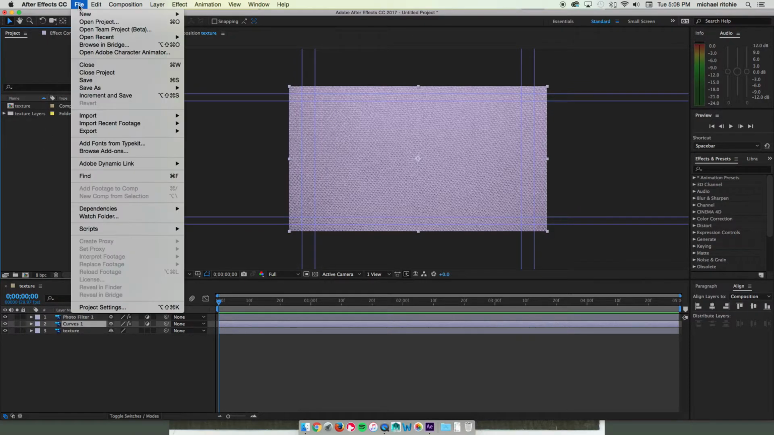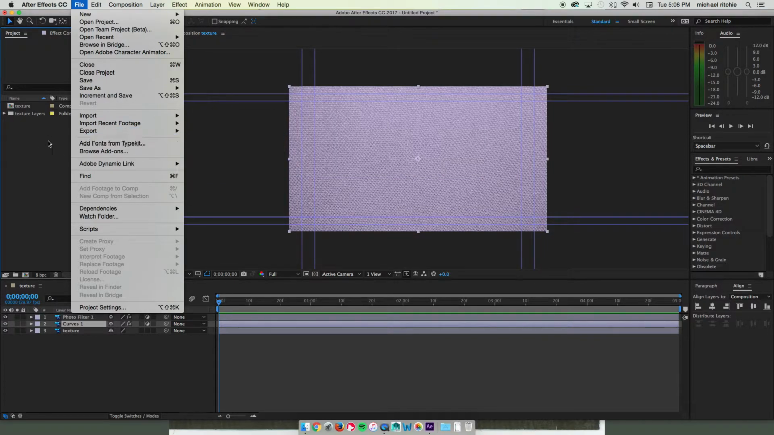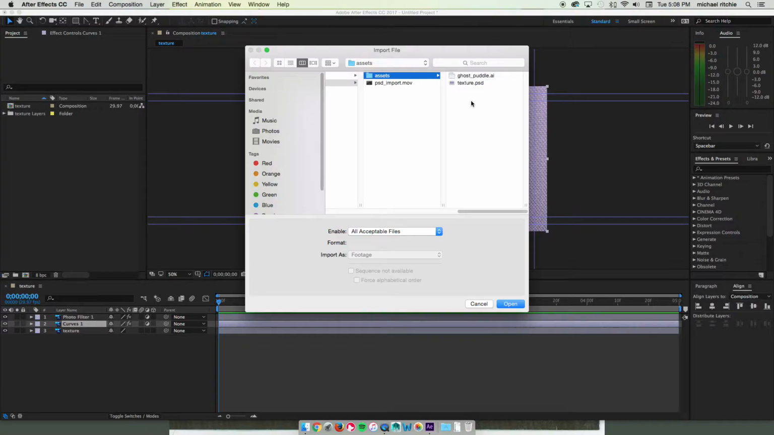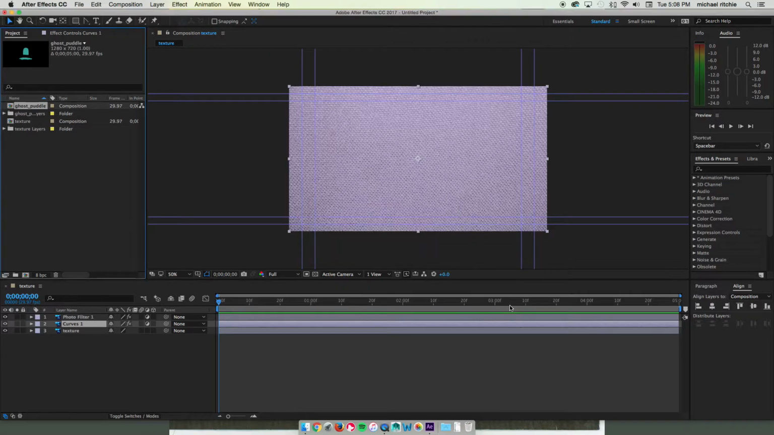So once again, you can go to File, Import File, use Command I to import your file, or my favorite method, double-clicking down here in your project panel where there's no other files listed. Navigate to that ghostpuddle.ai file that was provided for you. And where it says import as, again, we're going to do composition, but this time we'll do composition retain layer sizes. That way it'll crop our layers down to the same size as our artwork. Once again, make sure that your sequence is turned off and click open.